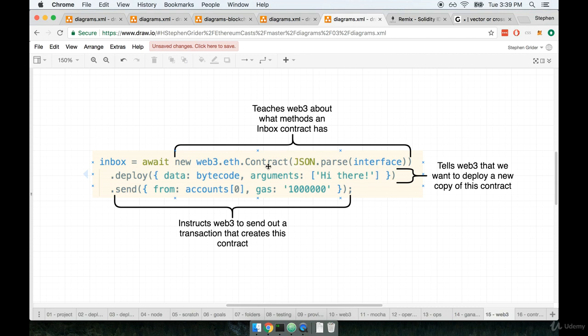The first argument to the contract constructor right here is our ABI. Remember, the ABI is how we get some intermediation or some conversion or some interface between the Solidity world and the JavaScript world. You'll notice that I said JSON.parse here and passed in the interface property. When the Solidity compiler compiled our contract and it spit out that interface, it spit out a JSON representation of our interface. We don't want to pass JSON to contract right here. We want to pass an actual JavaScript object. And that's why we specifically parse that JSON to get back a JavaScript object.